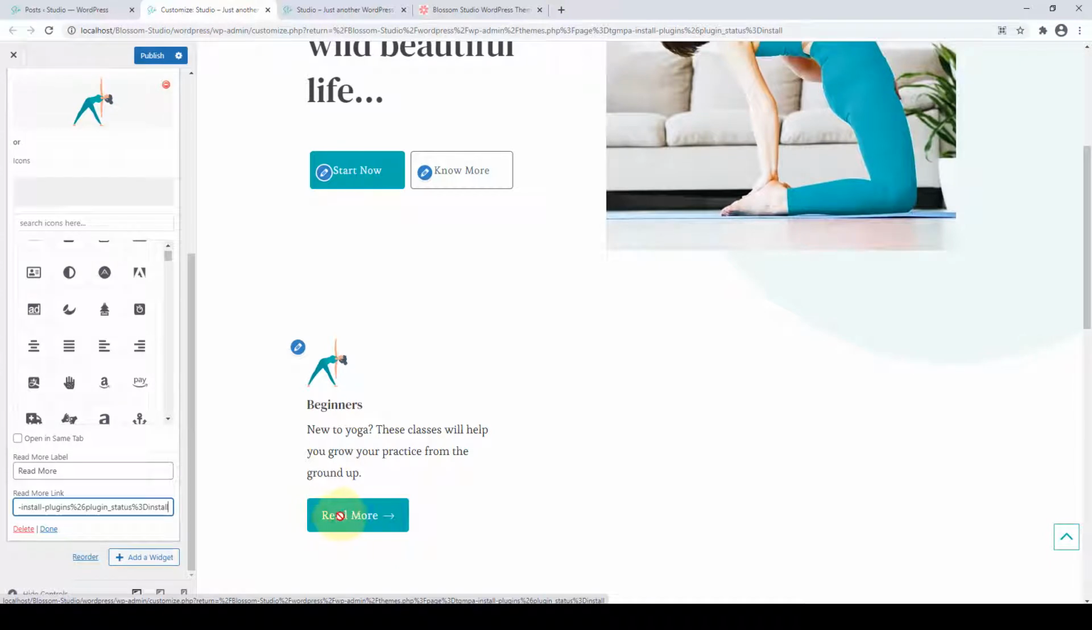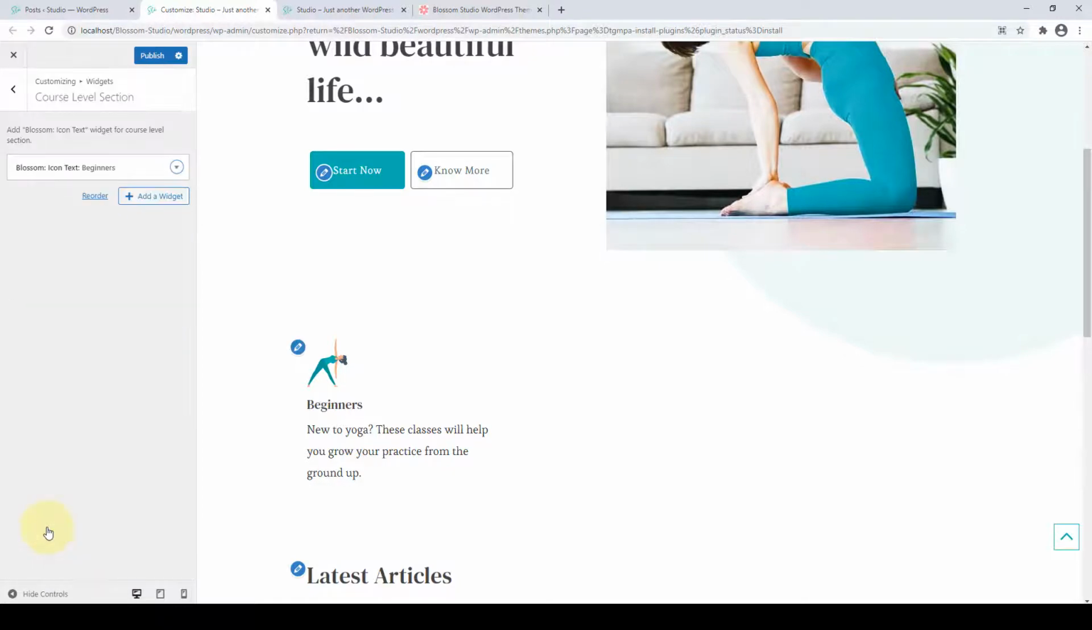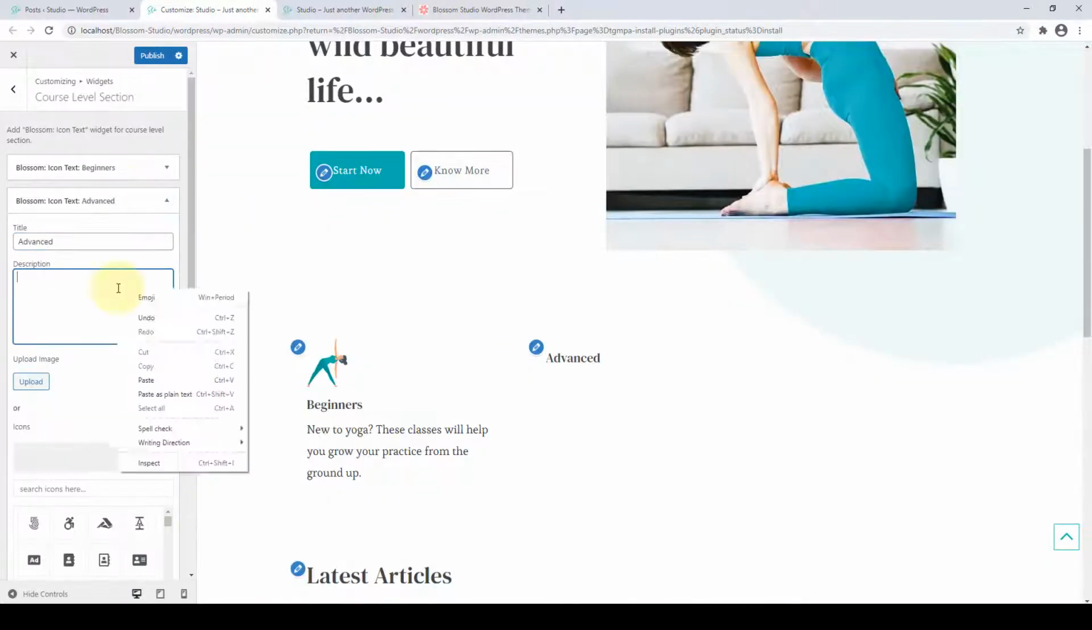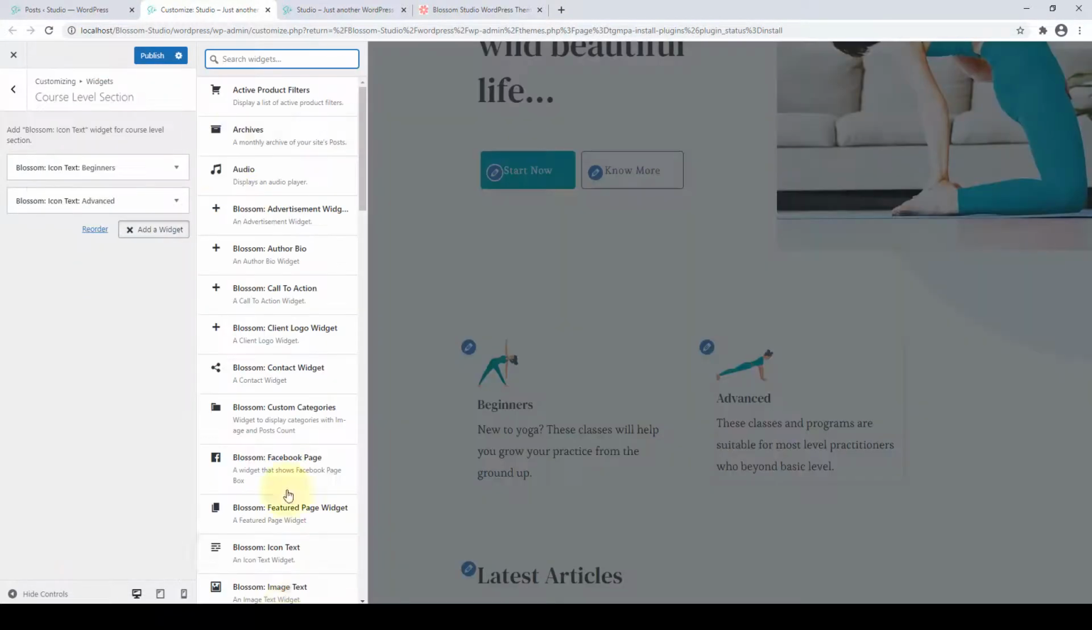And when your visitors click on this Read More button, they will land on the specific page or the post of which the link that you have added over here. I'm not going to add in the link and the label, but if you want to, then you can add it here. After you are done, click on Done. Following the same process, I have added 2 more widgets.